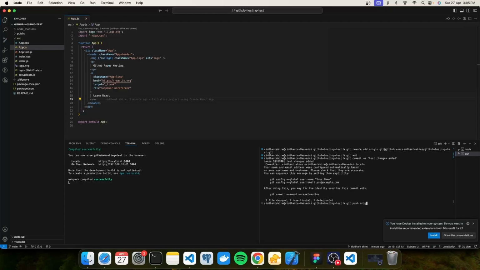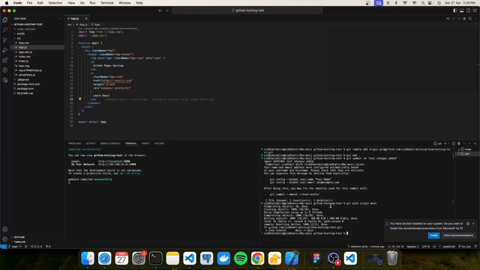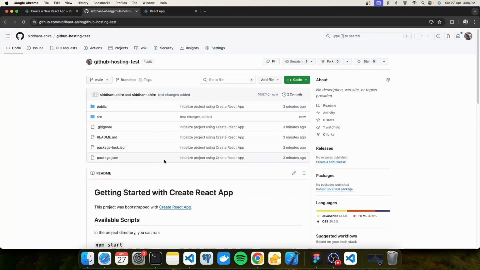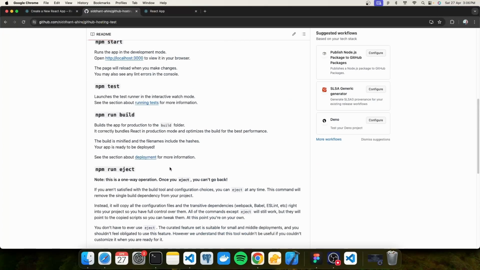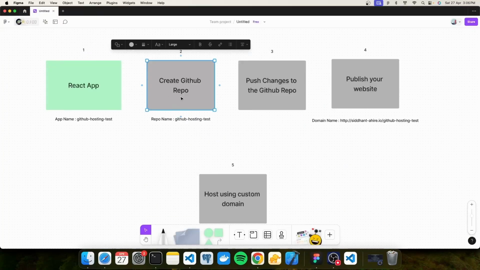git push origin main. I'm going to hit enter, and see, our changes have pushed. Let's refresh this page and check that the changes are reflected here. Yes, our changes are here. All the changes are pushed, I think. So we have done our second step also, so let's mark it done.